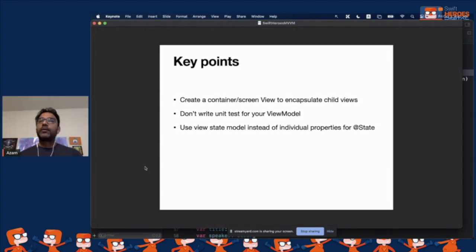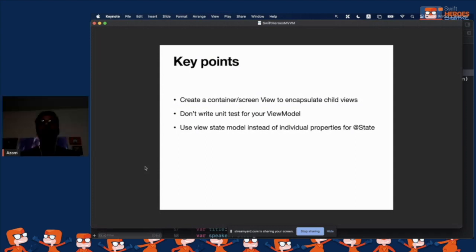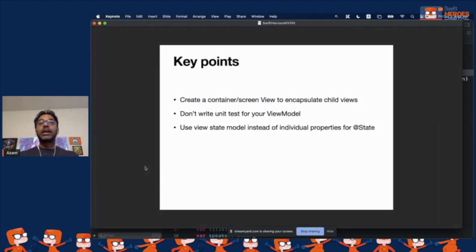Don't write unit tests for your view model. This is where people will be like, whoa, what are you, crazy? What do you mean don't write unit tests for your view model? Well, my question to them is, do you actually have logic in your view model? Do you have actual business logic in your view model? If you have, then you've got something else coming. Do you write tests for your view controllers also? You shouldn't be writing tests for your view controllers. Are you putting logic in your view controllers? That's already wrong.